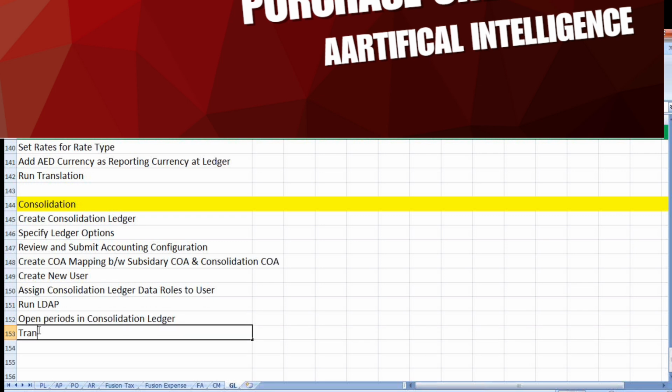Say transfer ledger balances from subsidiary to consolidation. You may call it subsidiary and consolidation, or else child and parent. Any naming convention we can use.